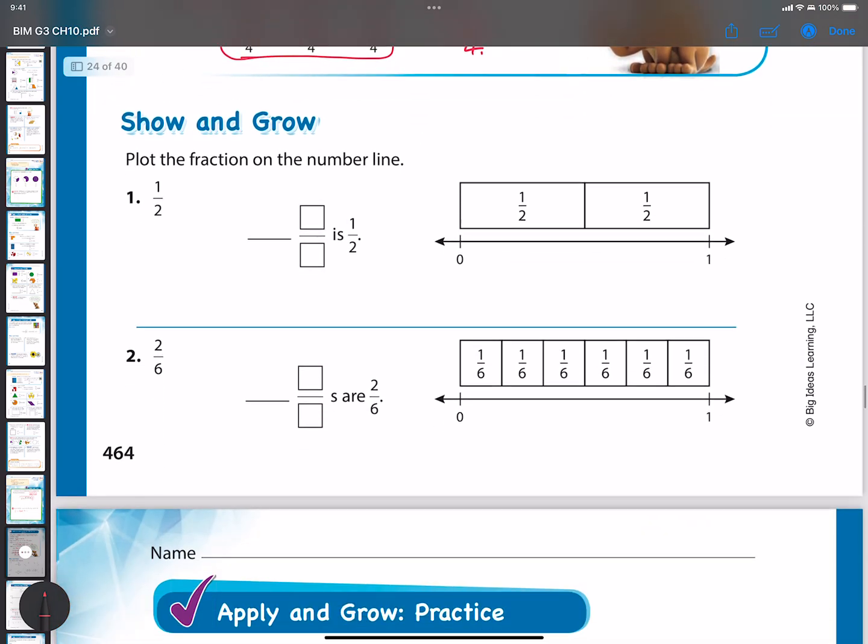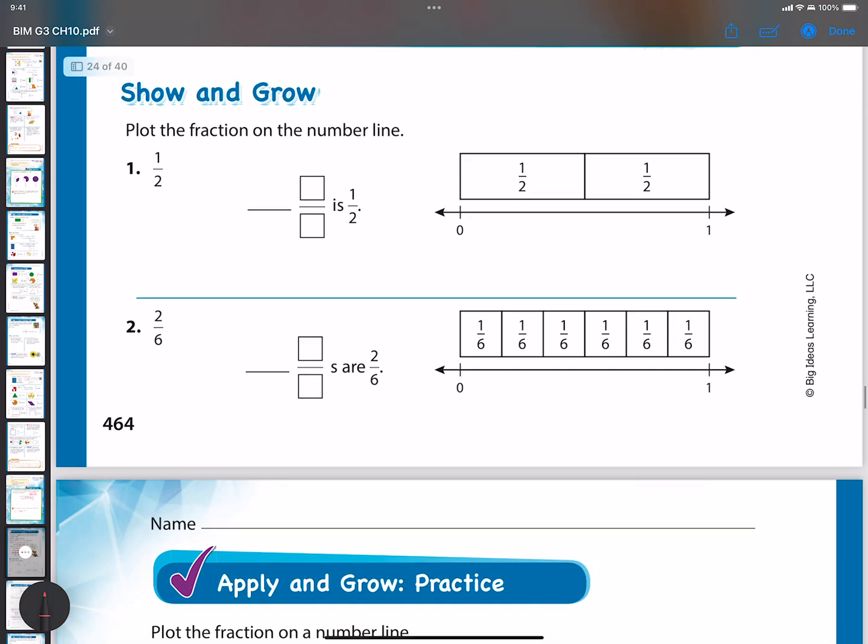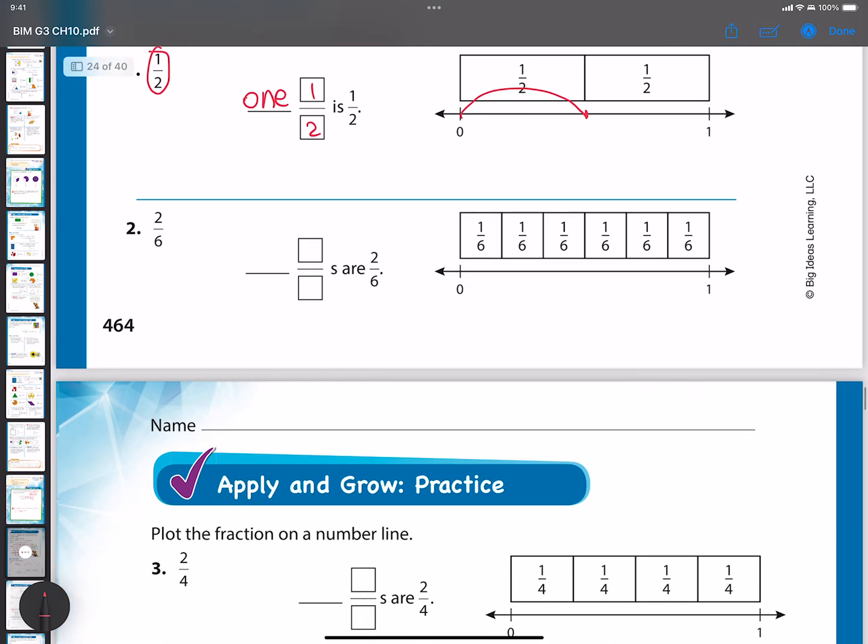Alright, now let's practice more. Show and grow. Plot the fraction on the number line. Okay, this is what? 1 over 2. So how many 1 over 2 are going to be on the number line? Yes, just 1. 1 half is what? 1 half. Okay? Alright, let's move on.